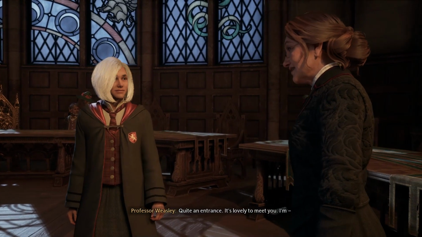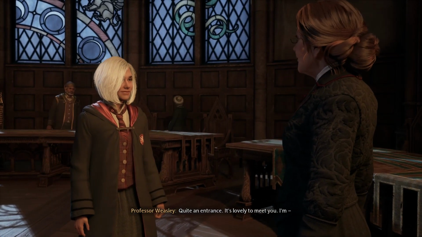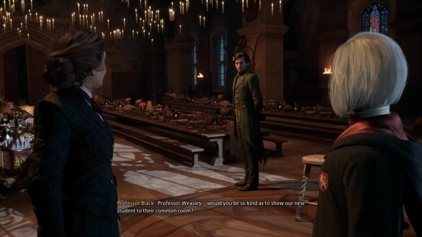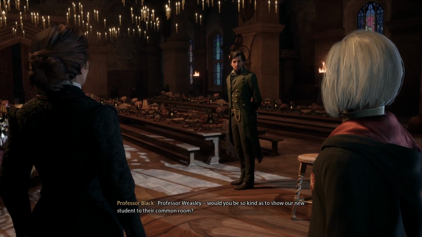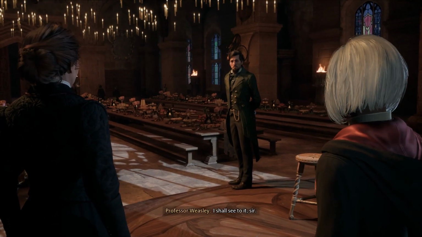Quite an entrance. It's lovely to meet you. Professor Weasley, would you be so kind as to show our new student to their common room? I shall see to it, sir.